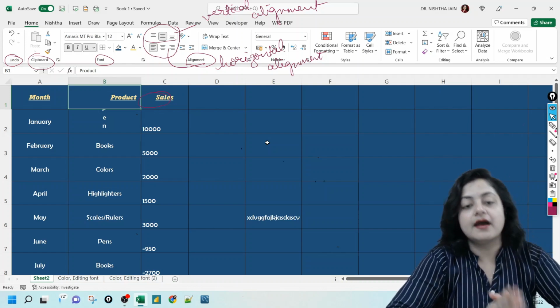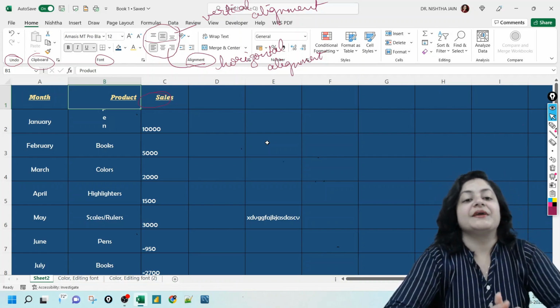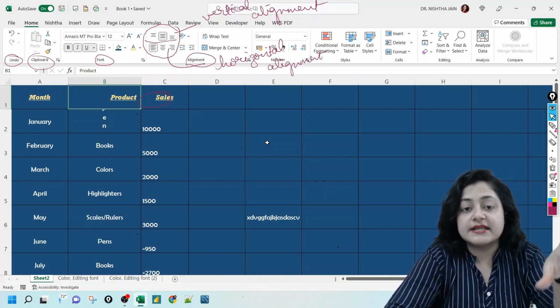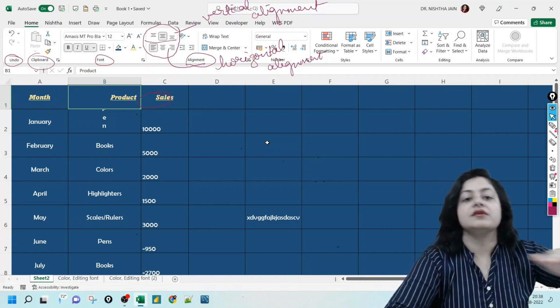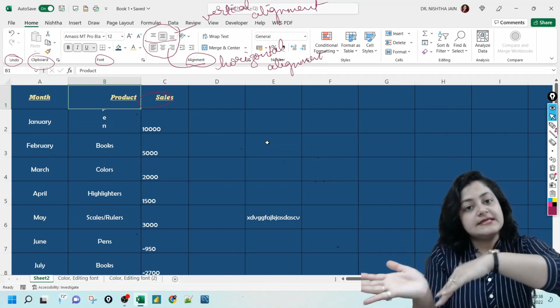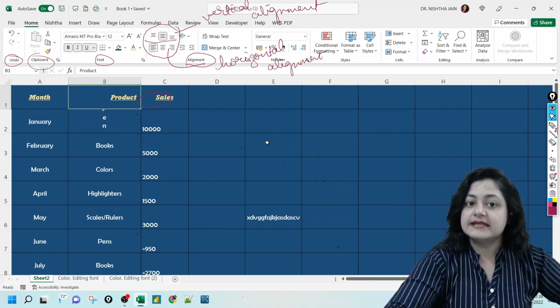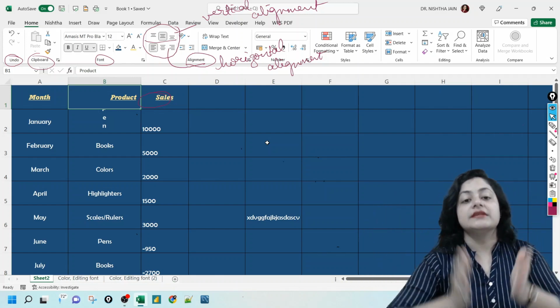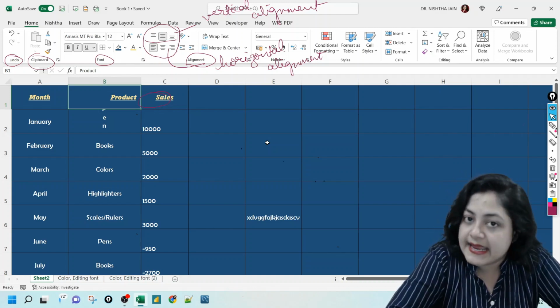How do you enter the data? How do you edit the data? Remember that F2 shortcut, right? And other than that, what else did we study? About the alignment we studied the vertical alignment and the horizontal alignment. Clockwise, counterclockwise, right? What else? The decrease indent and the increase indent. So it increases the distance between the margin of the cell and the data present inside it.